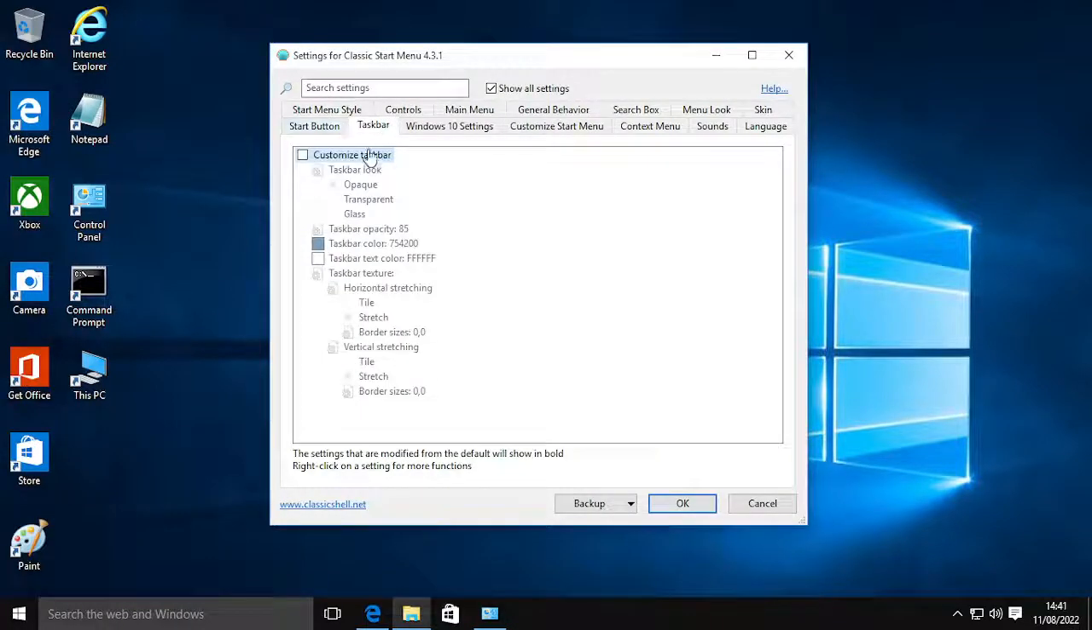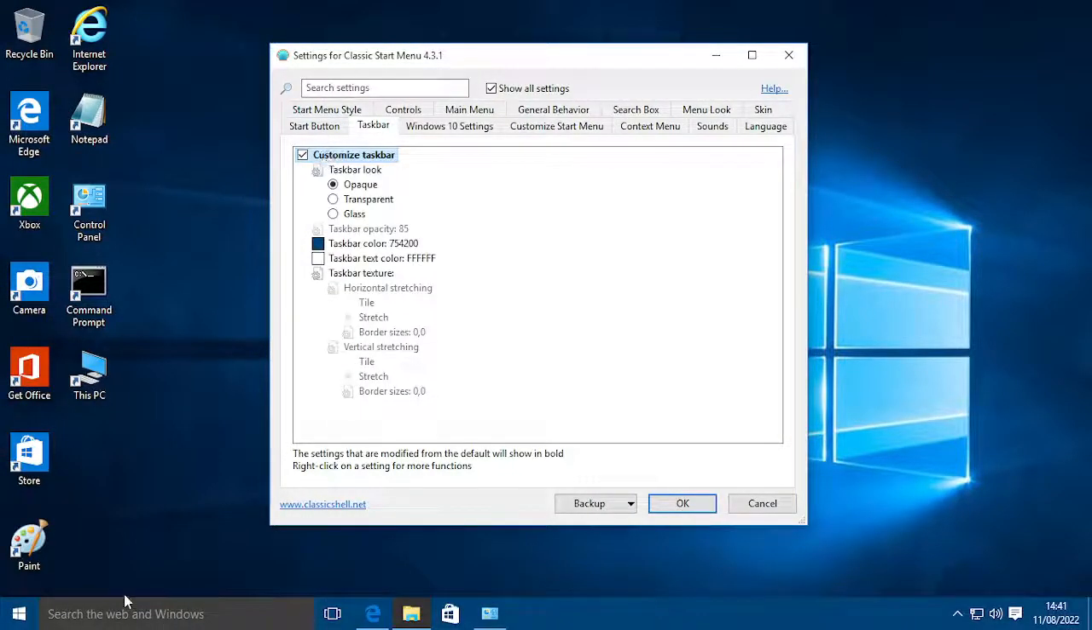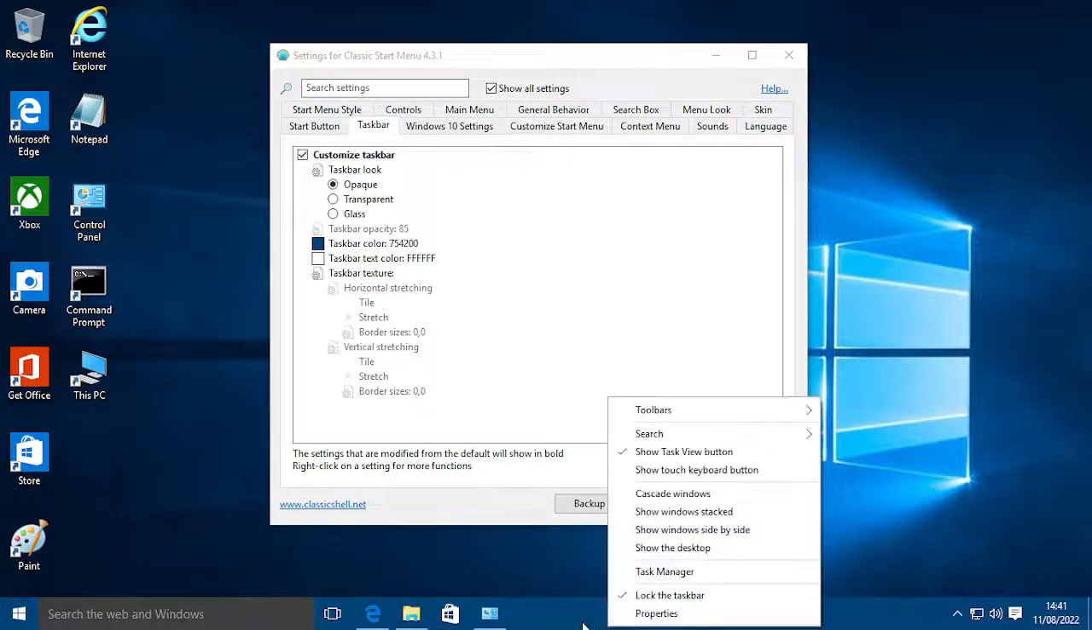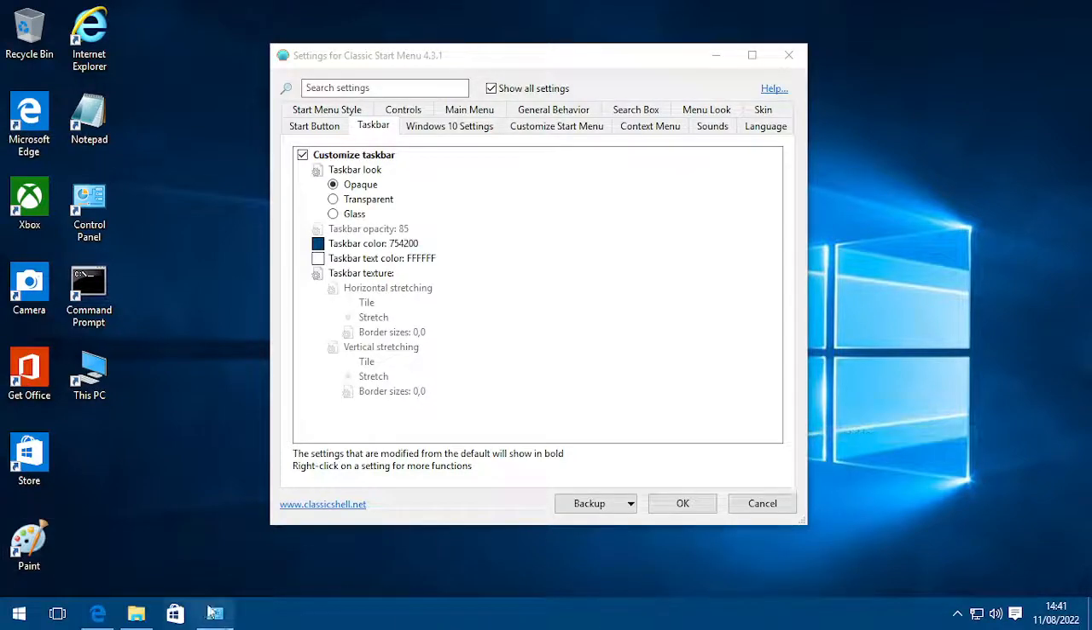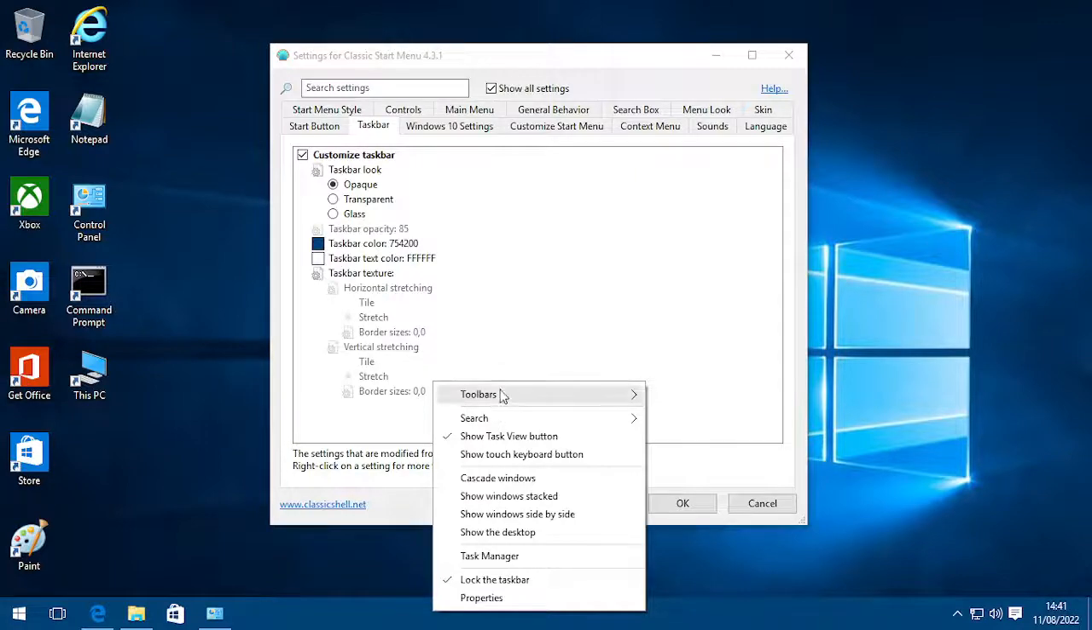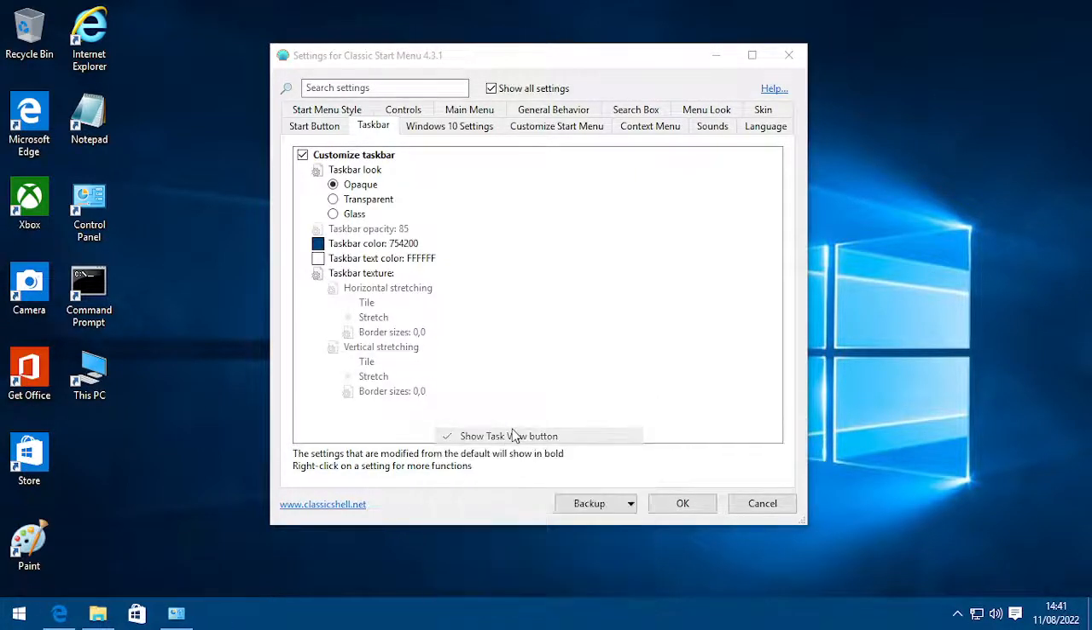Now we're going to move on to the taskbar. Make sure to click on Customize Taskbar. As you can see, you can customize the taskbar. Next, if you're using Windows 10 or 11, right-click on it, then click on Search, and then click on Hidden. This will make it look Windows 10-y. Also make sure to get rid of the Task View button, because that doesn't exist in Windows 7.